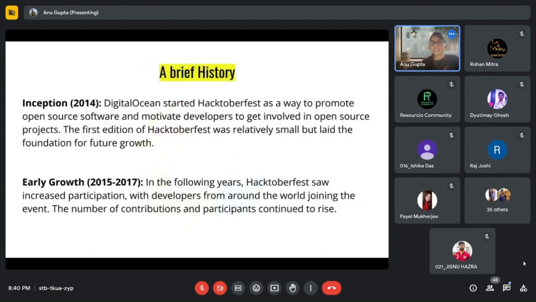I'll take you to the brief history. I'll tell you why it is important and why I have kept it, because it's very important why it came into the picture in the first place, right? So Digital Ocean was the one who took this initiative and started Hacktoberfest to promote open source software.